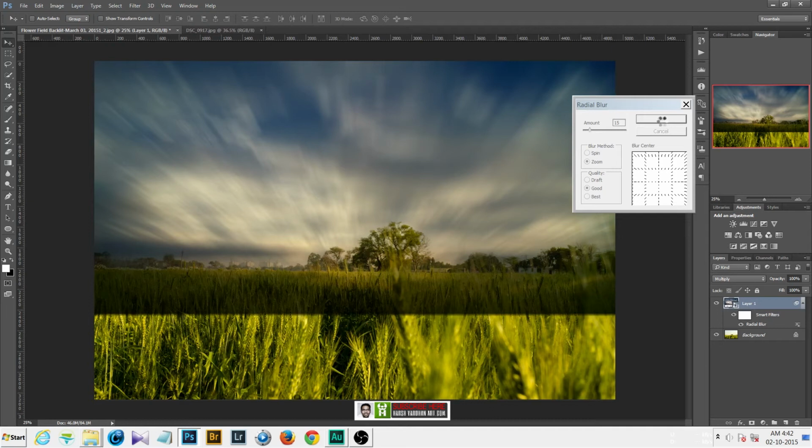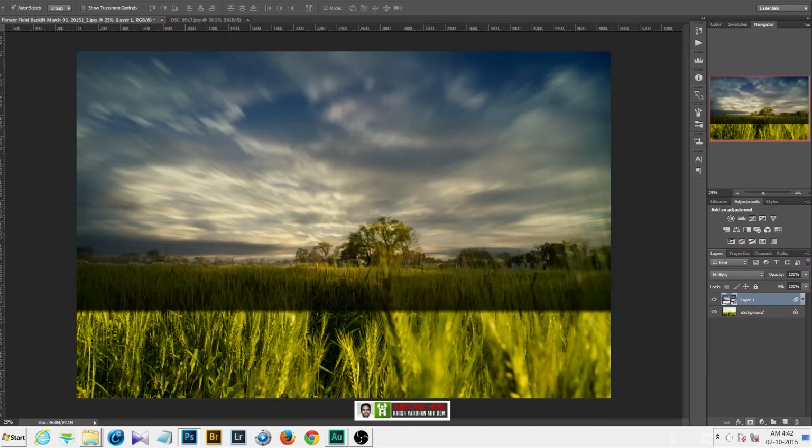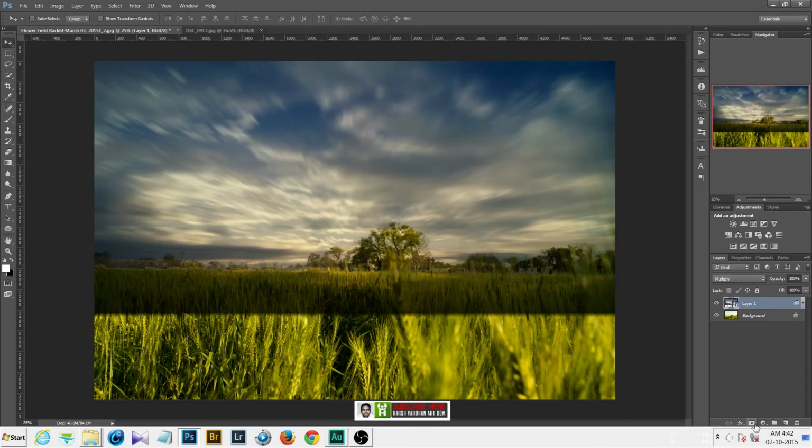And now we have a more realistic sky rather than a plain sky. Okay, now we need to remove this part of the sky from the image. In order to do that, we need to create a layer mask. You can create the layer mask by pressing this little mask icon. Just click it, and it will create a white mask over here.